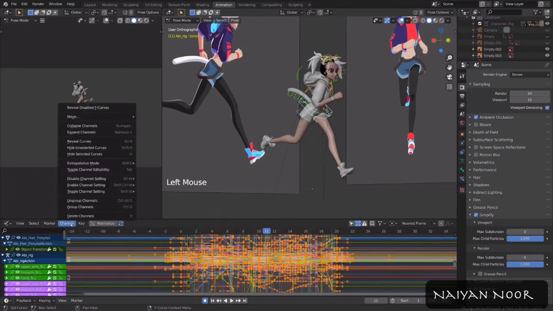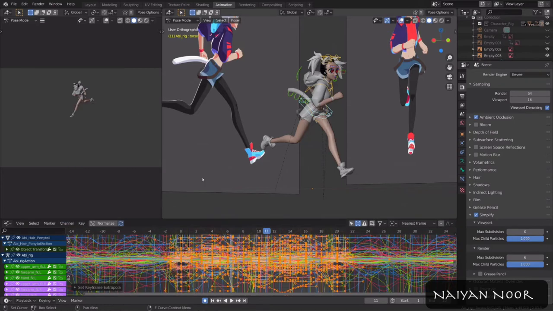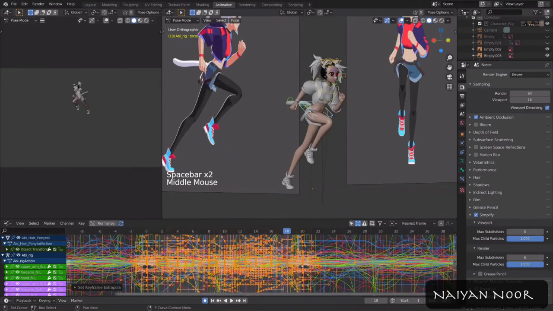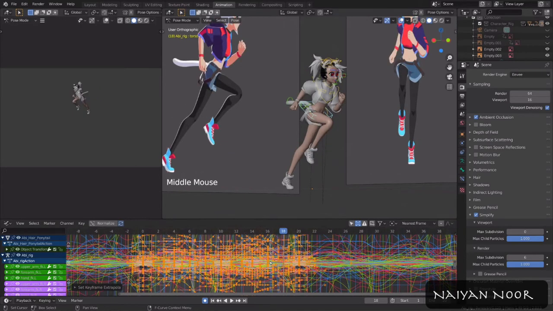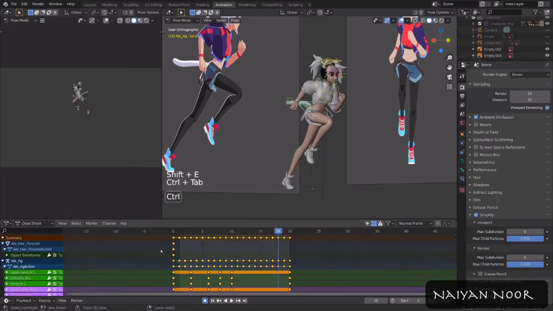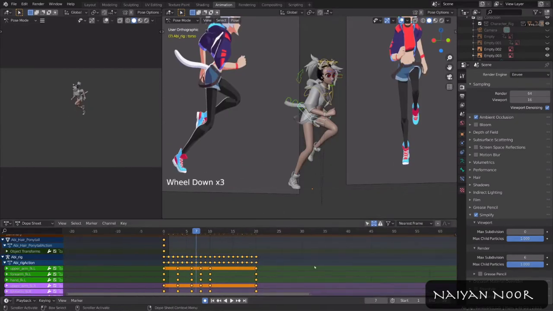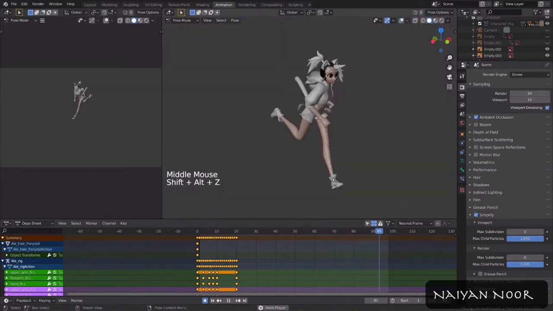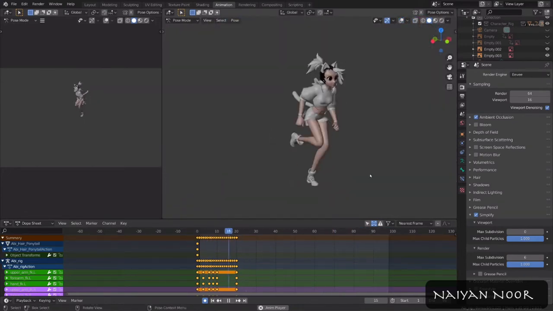Go to Channel, Extrapolation Mode, Make Cyclic. This will automatically add a cyclic modifier to every single one of our F curves. For hotkey users, you can press Shift-E to access the same menu. And if you want to remove these cyclic modifiers at any time, you can click Clear Cyclic. Now that we've done that, we can actually extend the frame range as far as we want, and the loop will continue. Now before we finish, let's wrap this animation up in a bow and label it.